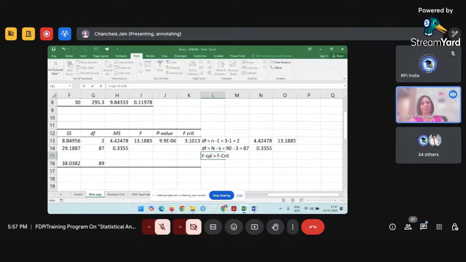First thing is this: you can use either this also, F critical and calculated. So F calculated is greater than F critical. Yes or no? Yes. If that is the case, what do we do?